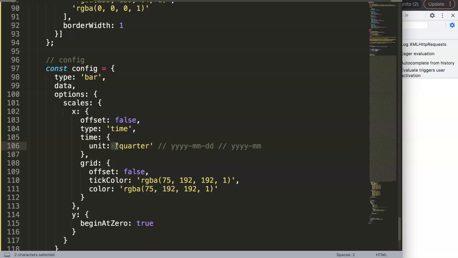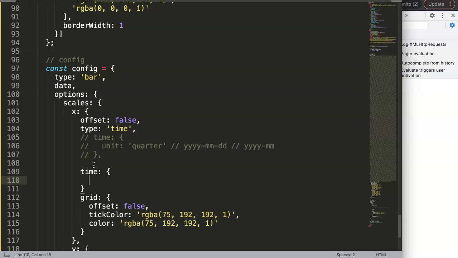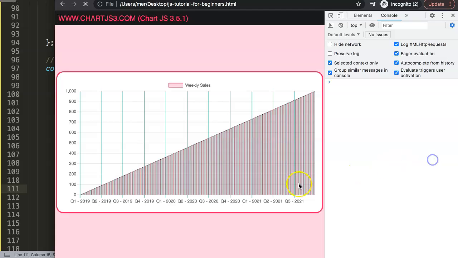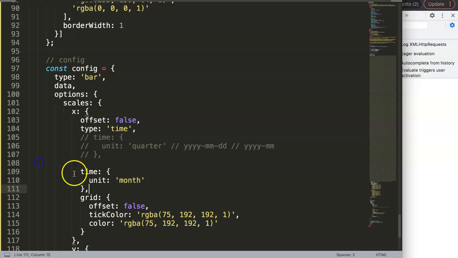So what we're going to do next is change this. I'm going to comment this out, so you have these notes here. I'm going to make a new time object, or namespace, where we say the unit will be equal to month. Make sure you have a comma here. You will see it will specify month now, but it will calculate its own structure automatically. We don't want this. We want to control our own structure.